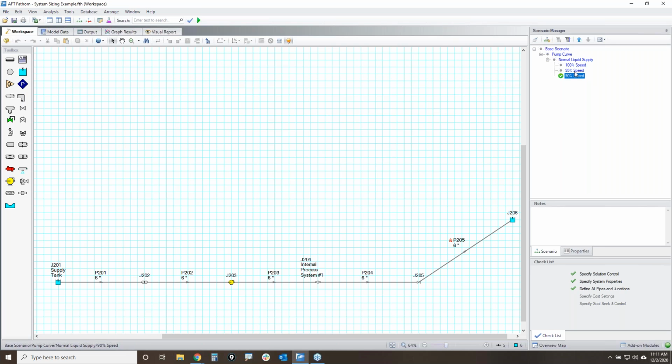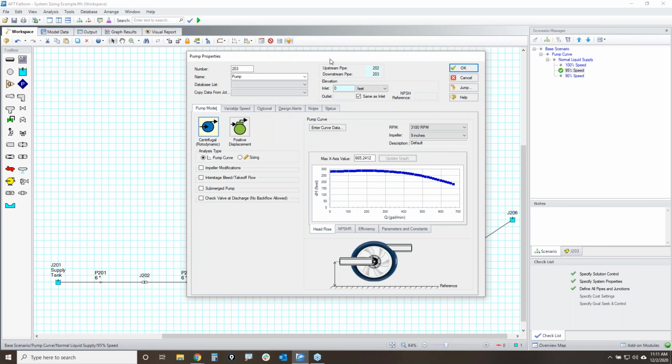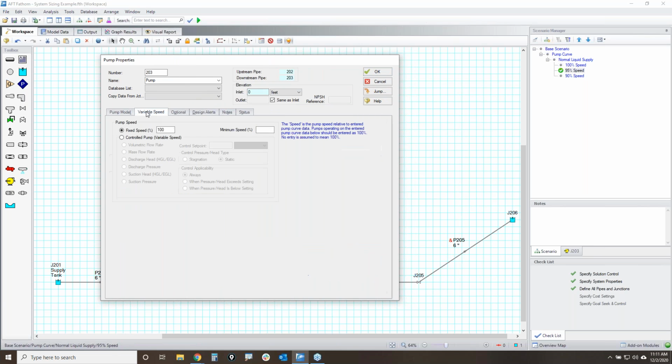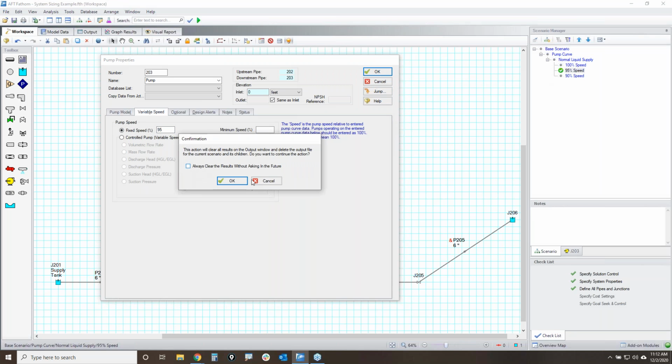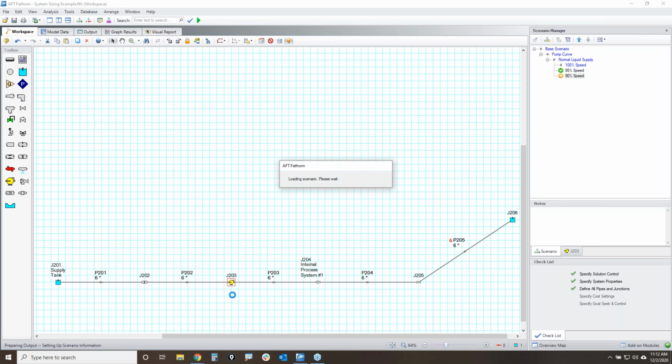So what I'm going to do is in the second scenario, I'm going to load the 95% speed scenario, and I'm going to go into the pump window, and on the variable speed tab, it's going to be changed to 95% speed. I did not need to change it in this scenario because it already was 100. So I only needed to change it here and here. So I change it and I click OK. And then I'm going to change it in the 90% speed scenario as well.